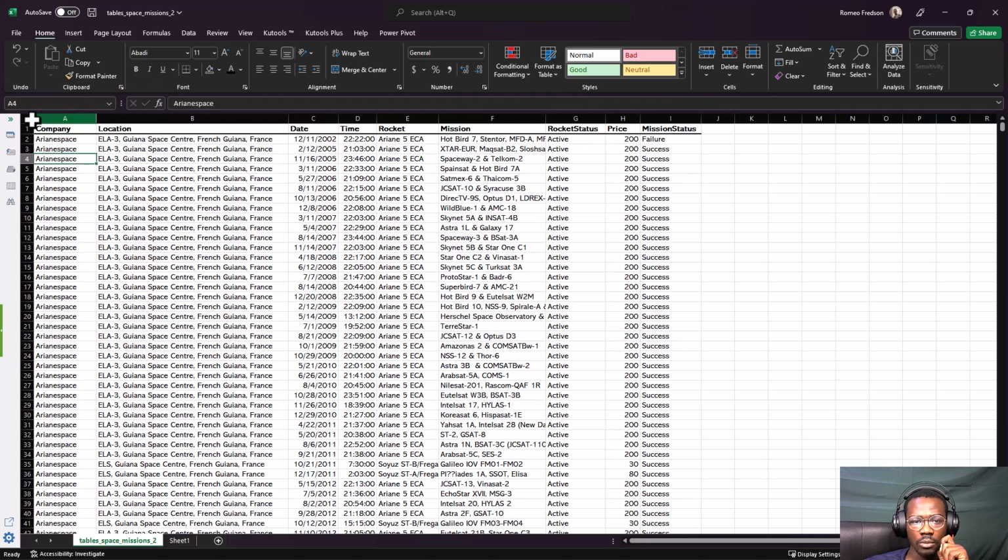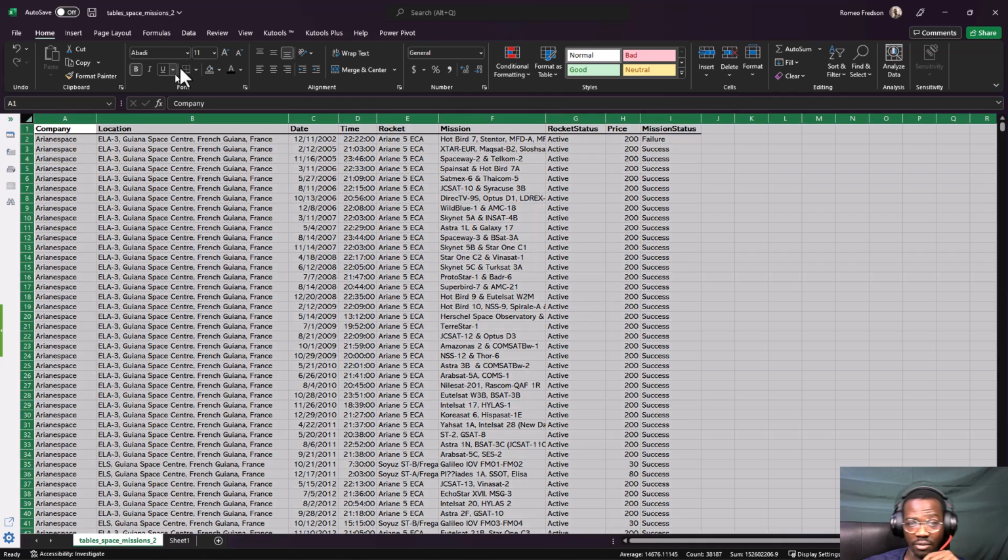So select everything. I like to select everything, because maybe there are some things down there that are boldened. Then I click on the bold icon, and it takes it off. So you realize that the company is no longer bolded.